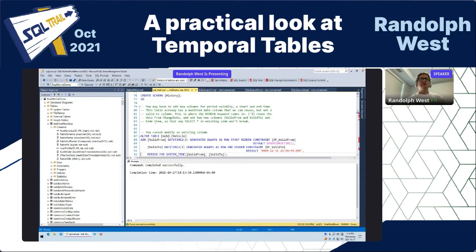I've got a lot of writing here that says you may have to add new columns for period validity, a start and an end time. Now, because this table already has a modified date column, we can use the information inside that column, but we cannot reuse that column because it's not in UTC. Temporal tables require you to use UTC timestamps because, guess what? You don't have to worry about things like daylight savings, right? Or time zones for that matter.